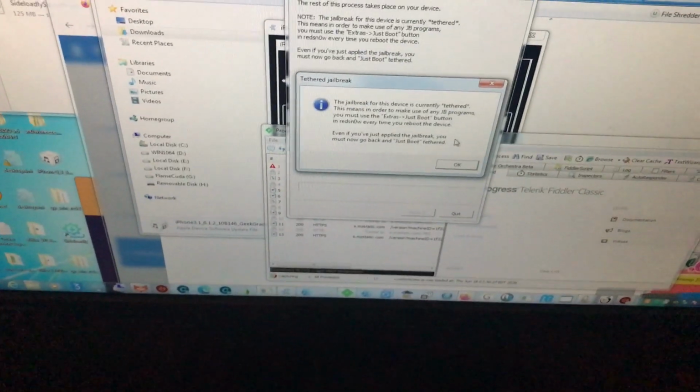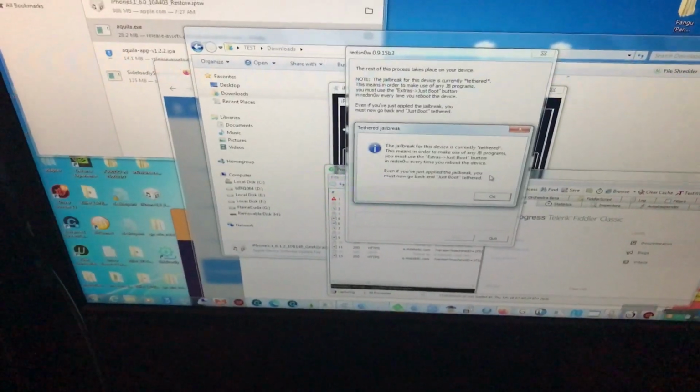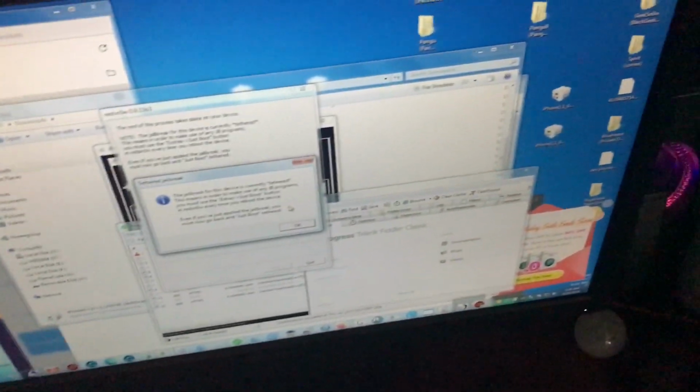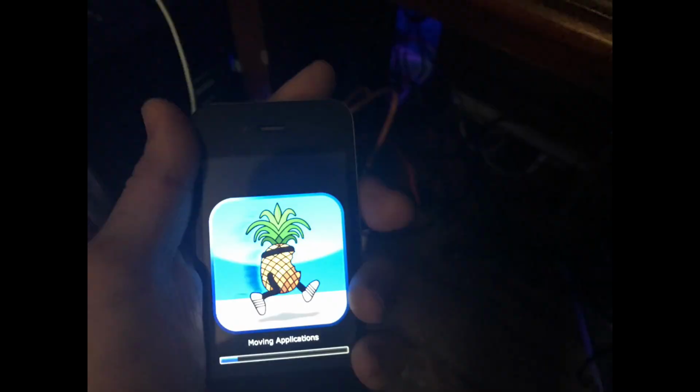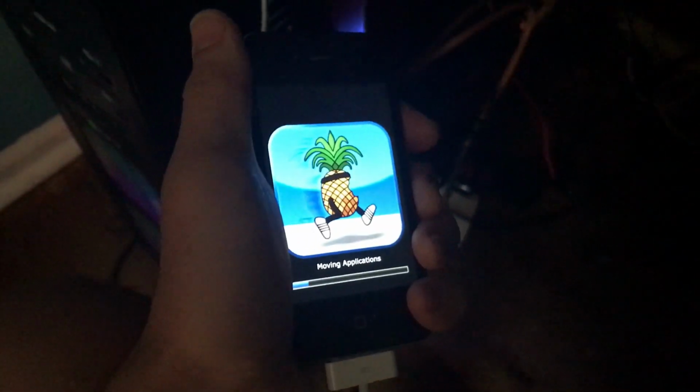This jailbreak is currently telling me you have to deploy your device into Redsn0w. We are hanging here. Let me fix this issue, I'll be right back. Alright, I'm back again. See, now it works, as it says moving applications. This is going to take a little while. I finally figured out why: I must have selected the wrong IPSW. I'll be right back after I do the jailbreak.